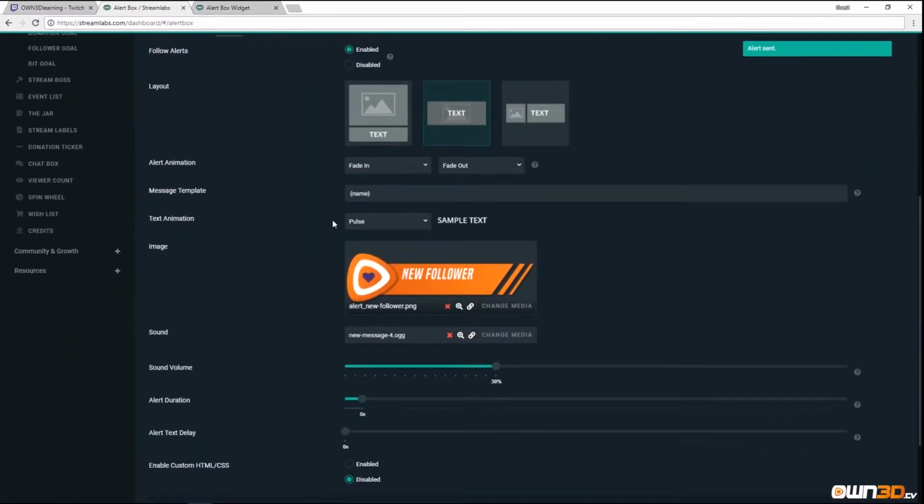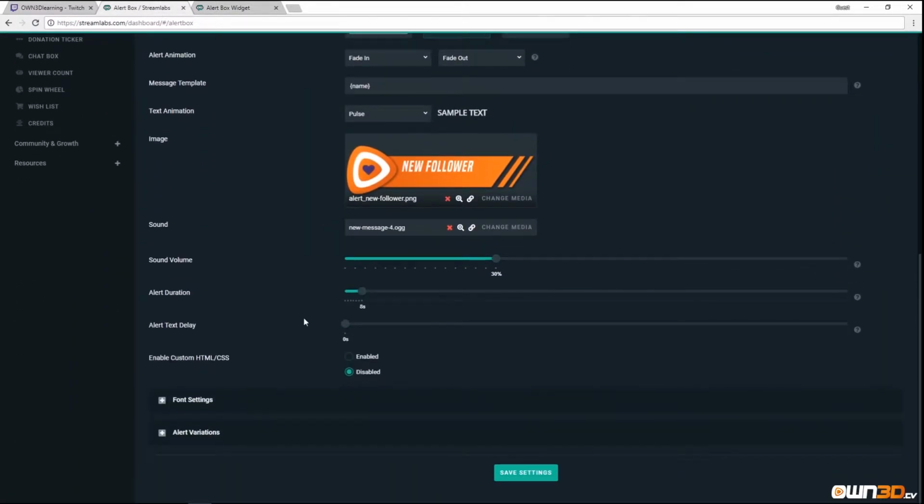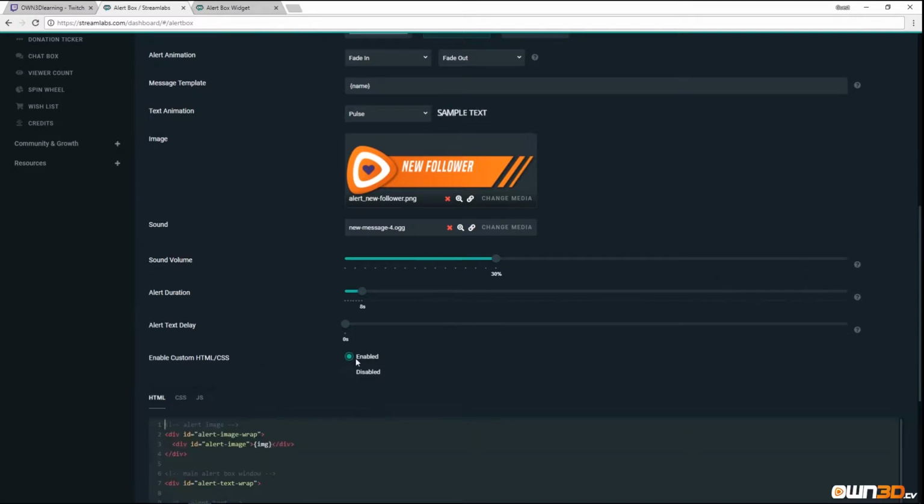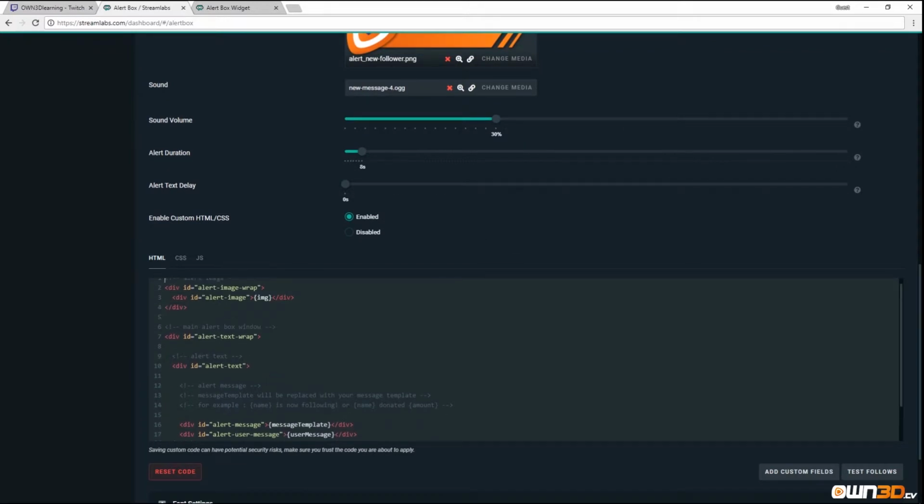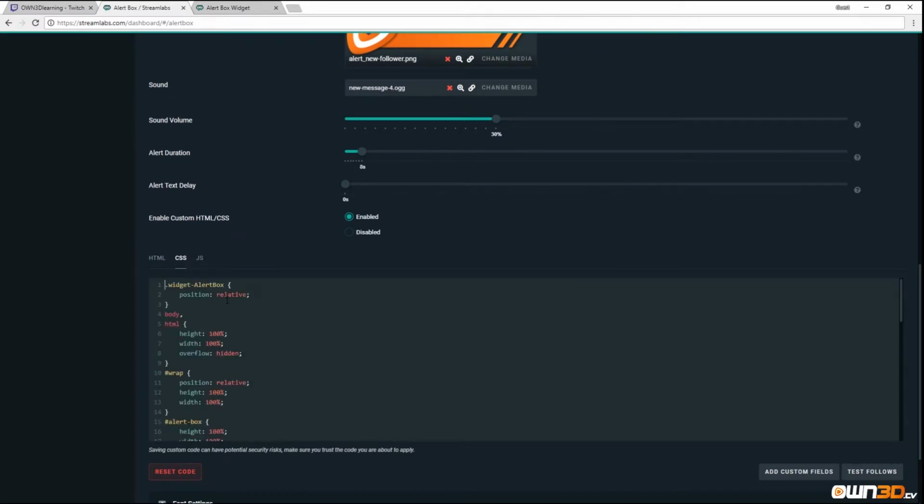What I have to do here is, and this is a bit complicated, I have to enable the custom HTML and CSS. And this box opens, and I want to go to CSS now. And we are looking for the, where is it? There we go, for the alert text. And what we're doing here is we're writing alert text and then padding minus top. And now we can move our text up and down.